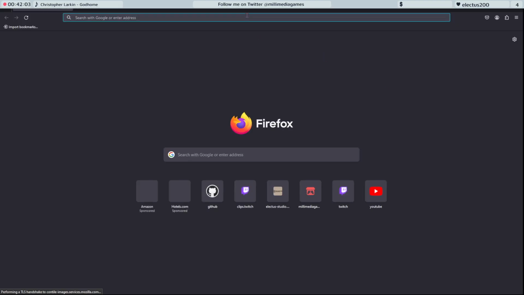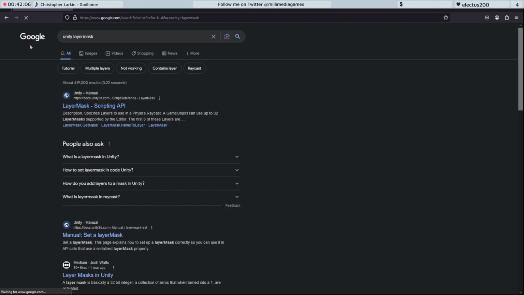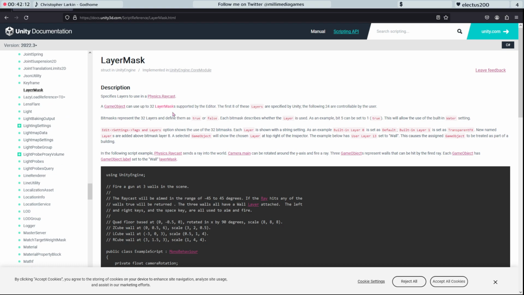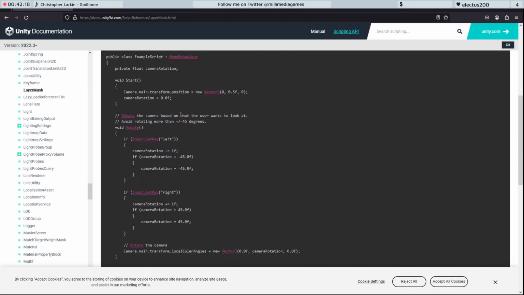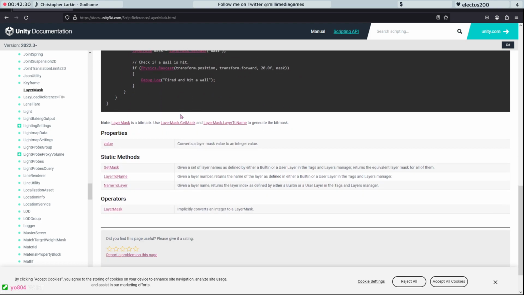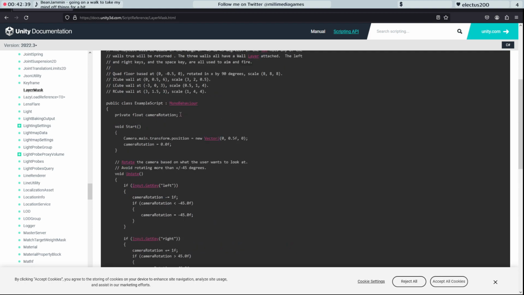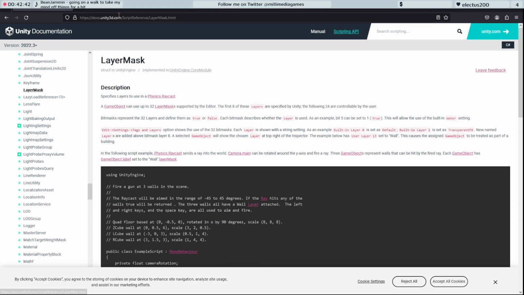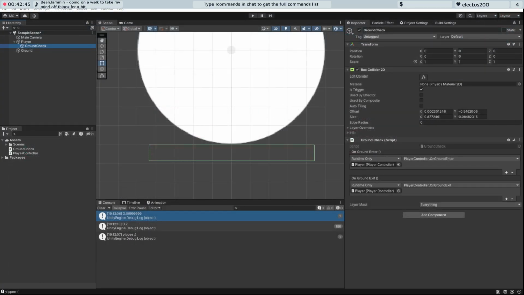How do we do layer masks in Unity? What? How do we compare layers on objects?